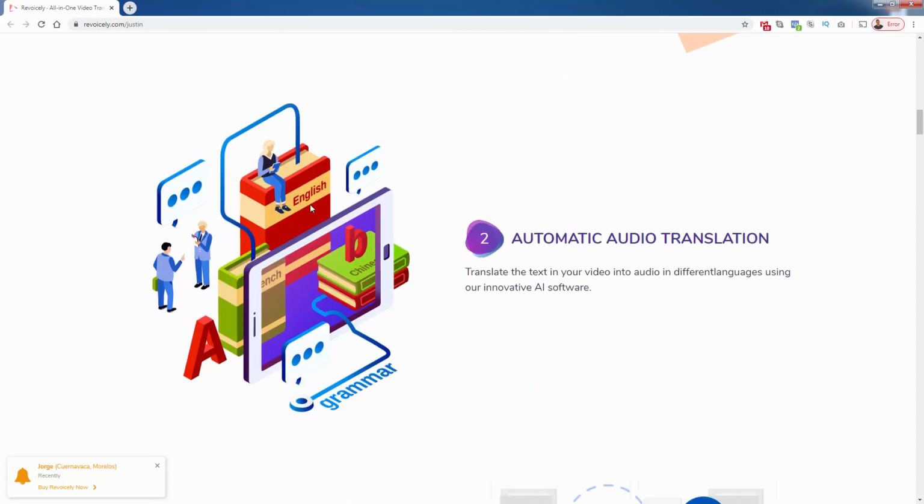Number two, automatic audio translation. Obviously this is the most powerful way to take your brand international, right? Immediately reach non-English speakers, speaking to them in their local language through ReVoicely. And this is all about the algorithm, right? 100% perfectly translated, and this can't be beat. It's comparable to hiring a local language speaker to translate your videos, but this happens automatically through the ReVoicely software and algorithm. So it's incredibly powerful. Many different languages that you'll be able to automatically translate.